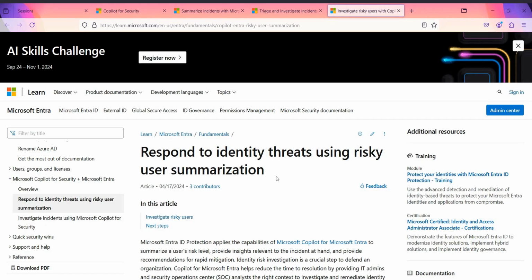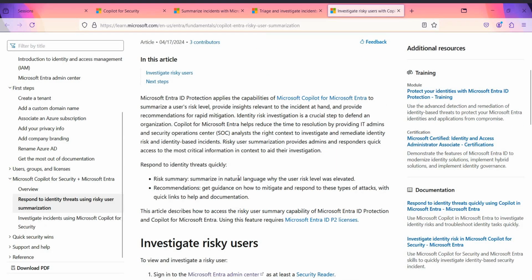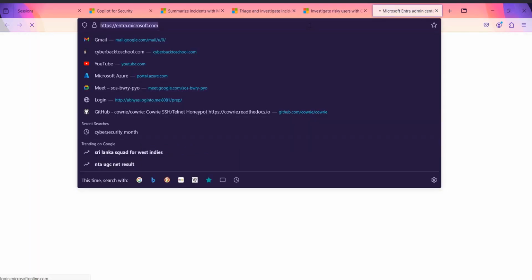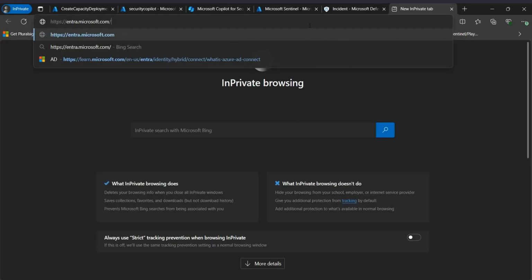Here it is trying to give me more data on the risky user summarization. It will give me information for the risky user. I don't have any risky user, but still I can navigate to the Entra admin center. So I'll open this in a new tab. I'll copy this URL here and just open it up here.